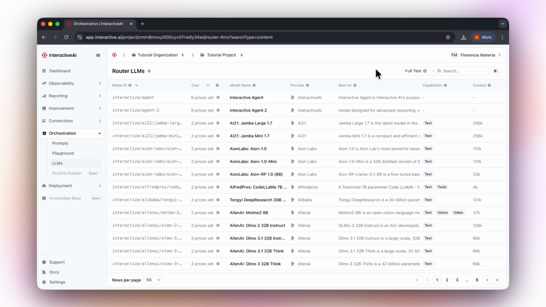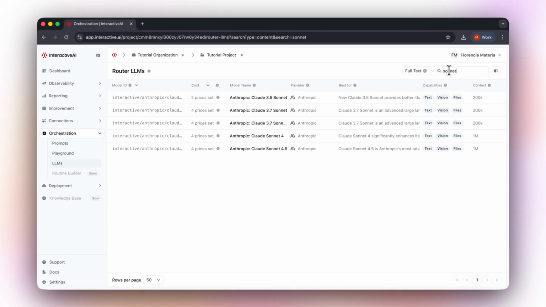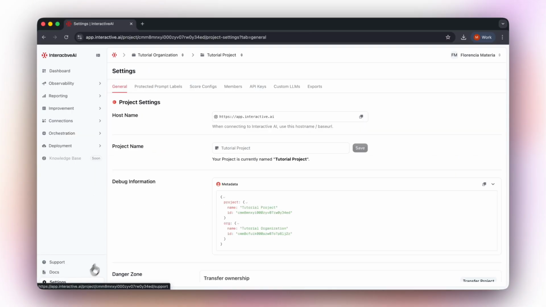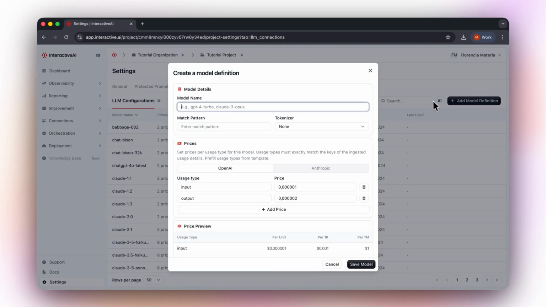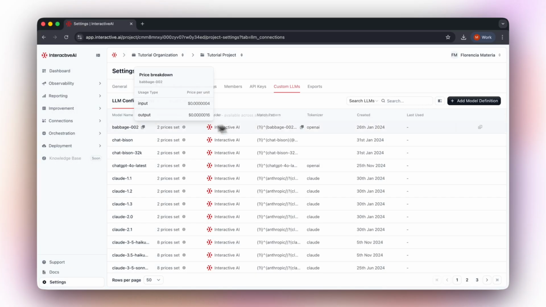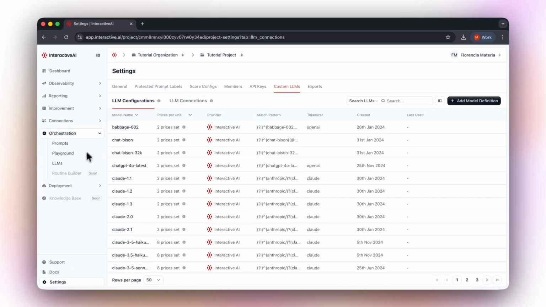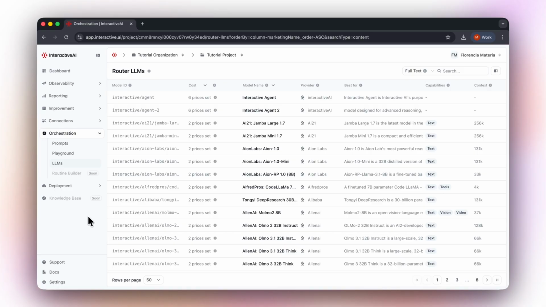For our customer support system, we'll use Anthropic's Claude Sonnet 4 for its strong conversational abilities and reasonable cost. It's also worth mentioning that if you prefer to use your own API keys with providers directly, you can configure custom LLMs in settings. These models then become available in the playground and for running evaluators. For this tutorial, we'll stick with the router since it simplifies setup and provides automatic tracing.